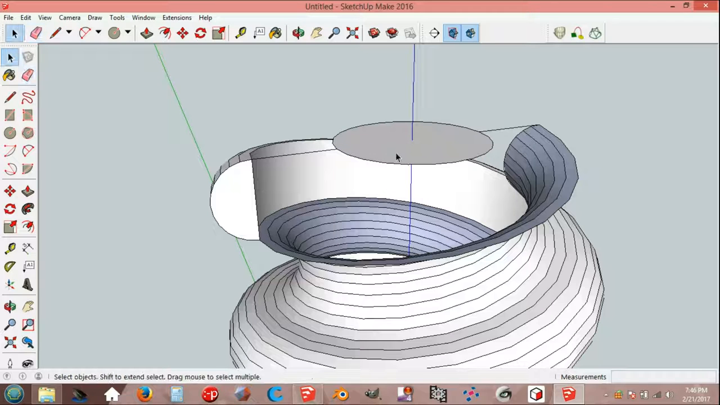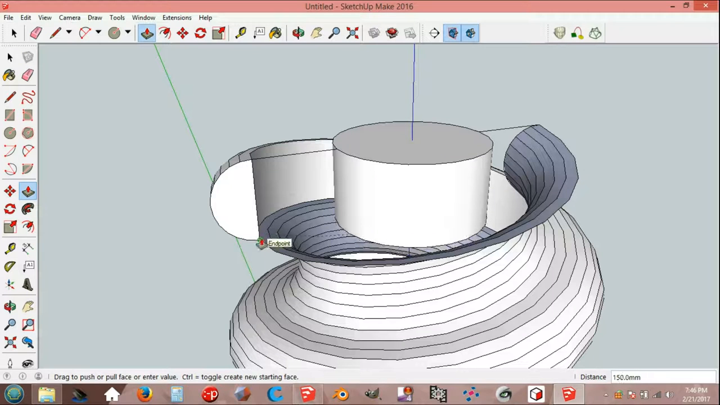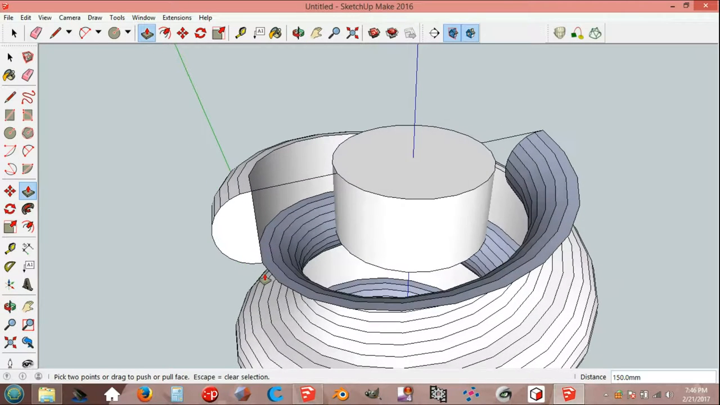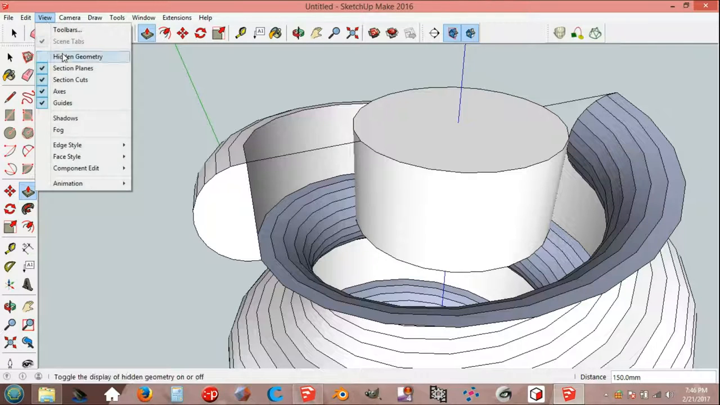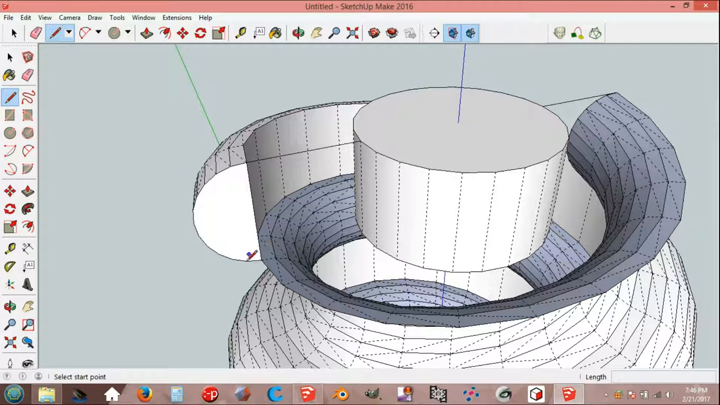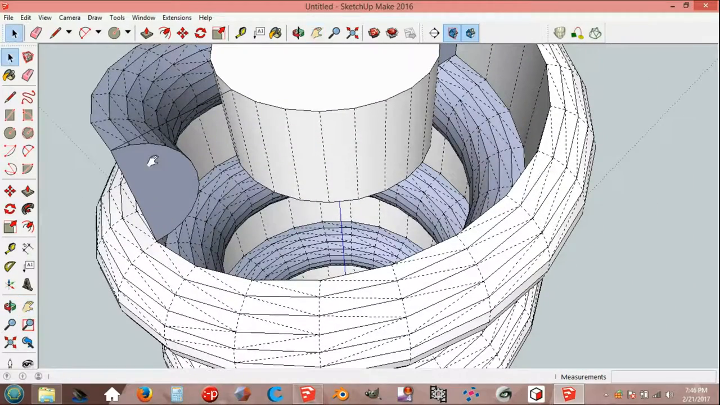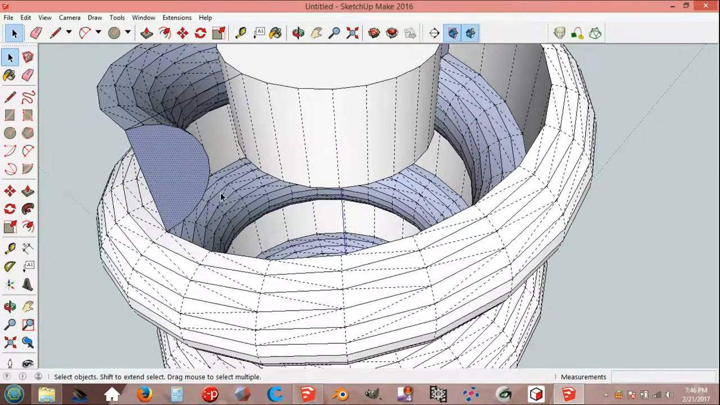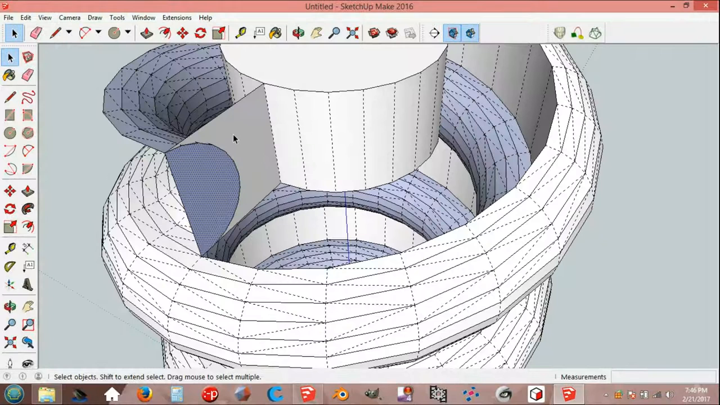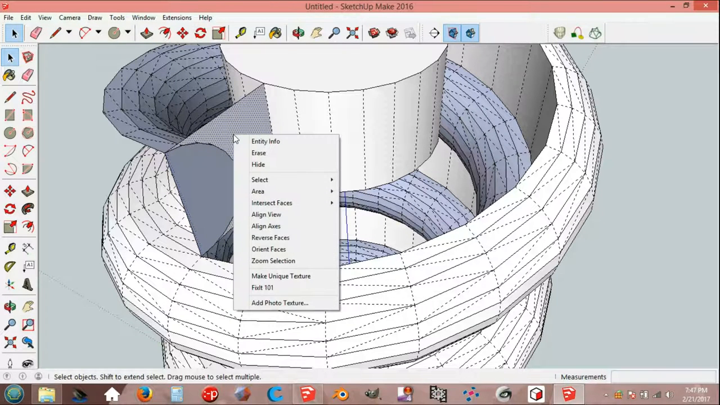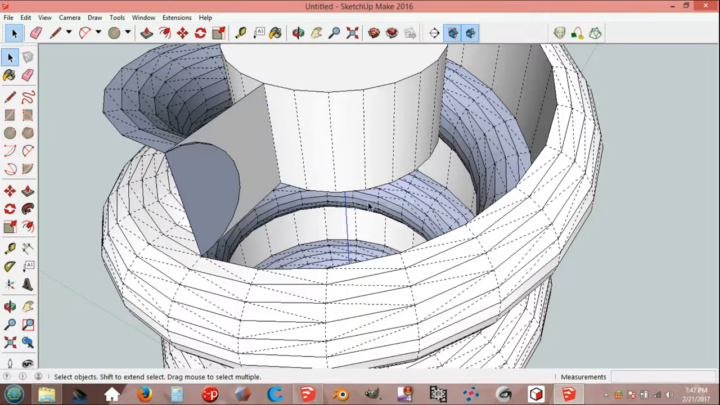And erase, select and push pull down, endpoint or 150 millimeters. And view, hidden geometry, line tool, endpoint, and endpoint. On this side, line tool, endpoint, endpoint, and select the face and intersect faces with model.